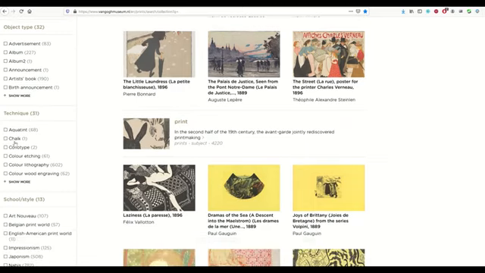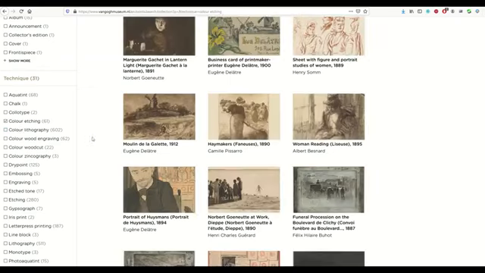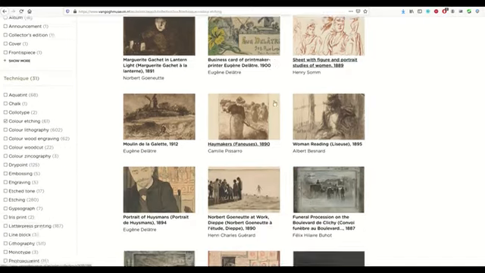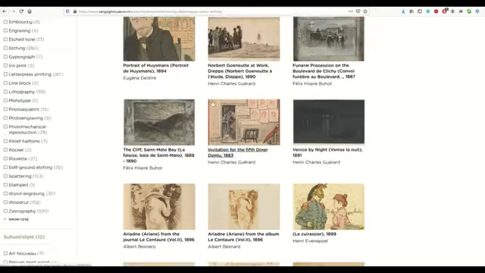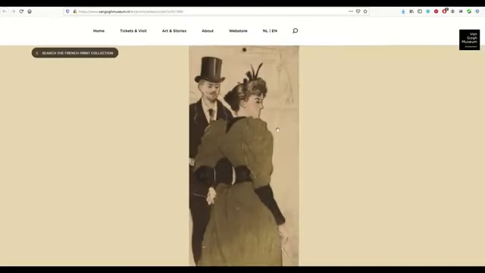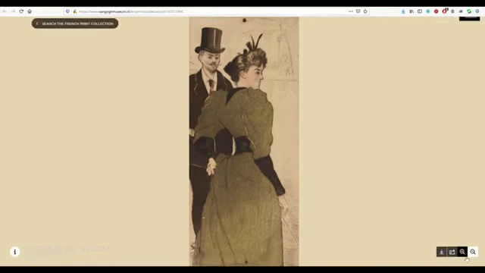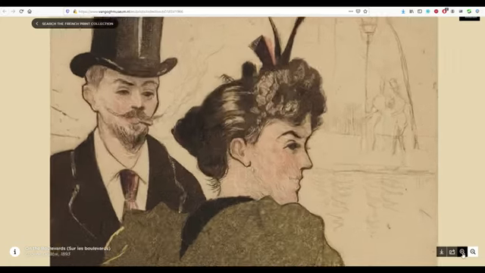So you can look for technique. Let's look at color etchings, for example. So these are all color etchings. So I'll just open up that one. I'll pick here a couple at random. So here's one, for example. This is an etching, Victorian etching. And again, you can zoom in and it's quite detailed.